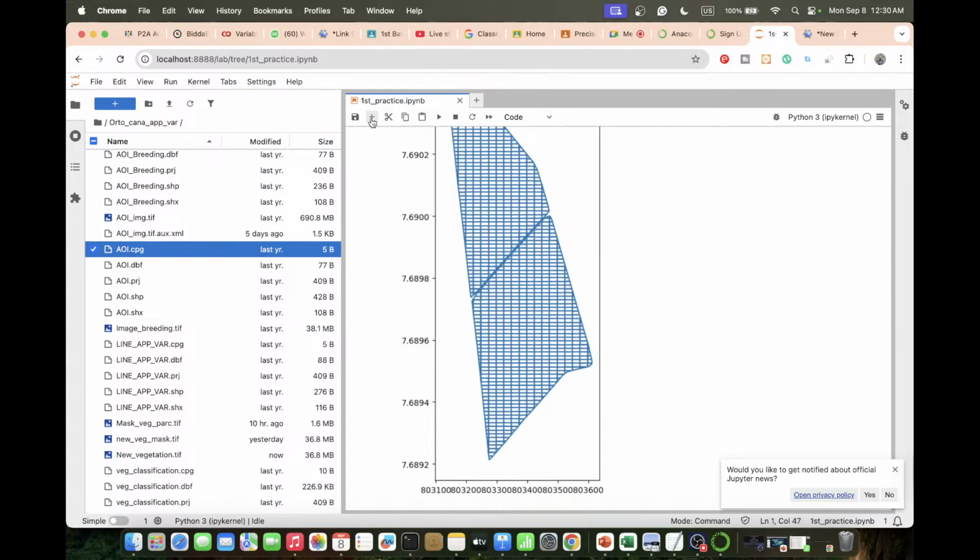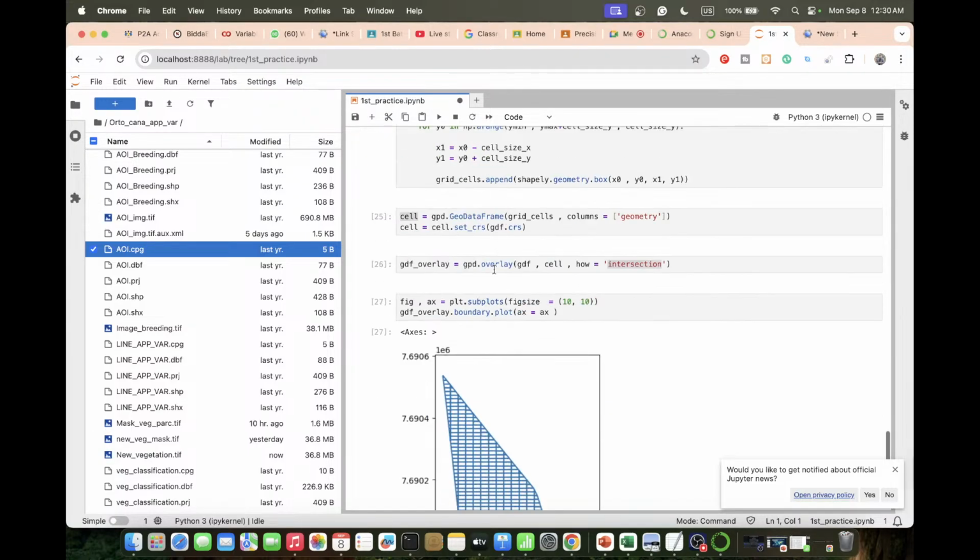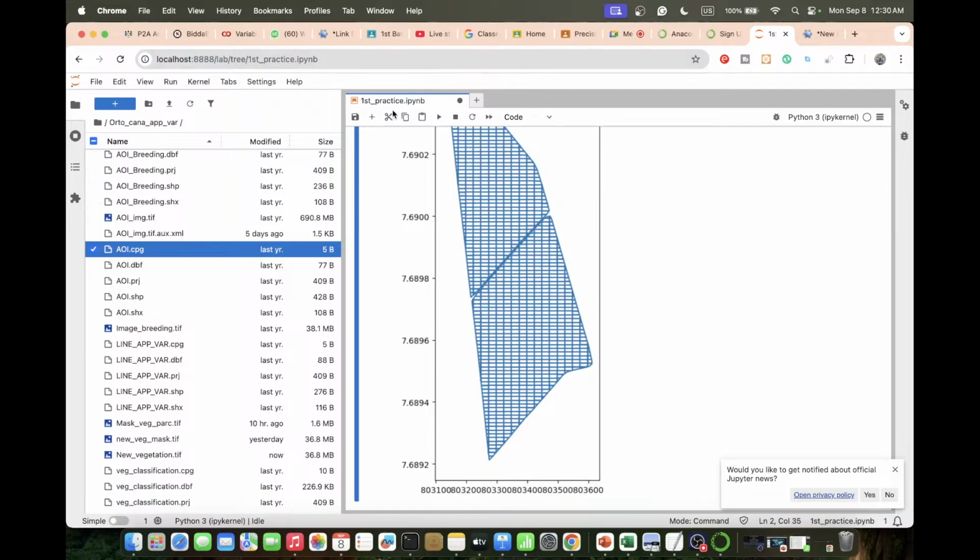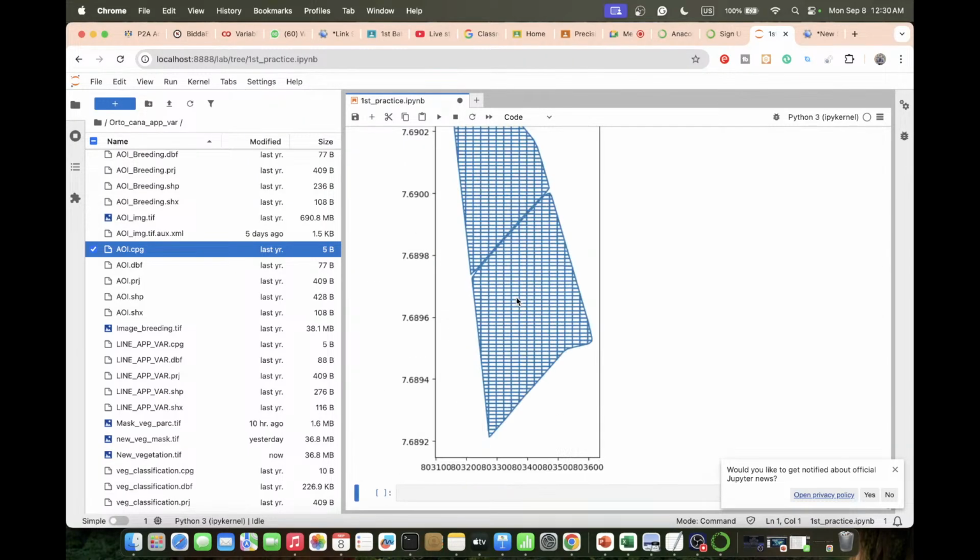Oh, so now take the new cell. Okay, I take the new cell after the cell. Okay, it's great. So now we try to create some block. This block is doing the zonal analysis, calculating the vegetation area from your binary. We already created the vegetation binary.